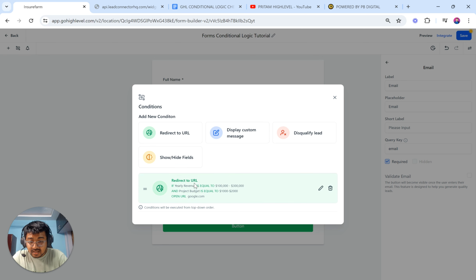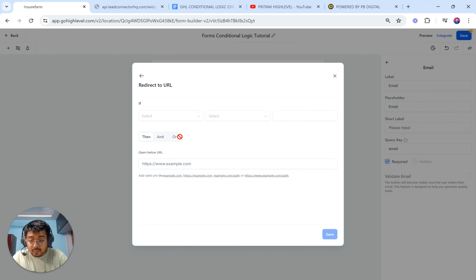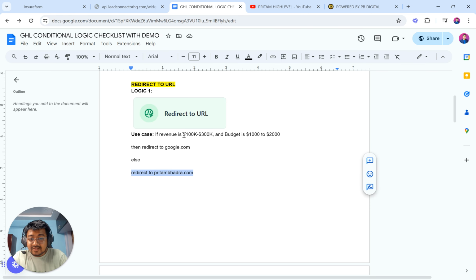So we are done here. As you can see here, the first logic is being set. Now we need a second logic, because of the else, right? Else do this. So for this we need a second logic. We need to add one more logic here. So whenever this condition is not met, then you can redirect to pritam.com, because when these conditions are not met, that means the visitor is qualified to become a lead of ours and we can reach out to them, right?